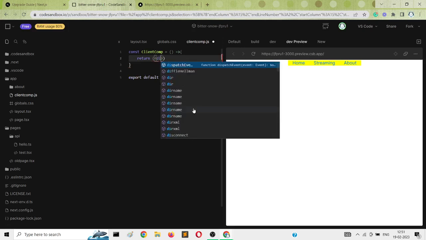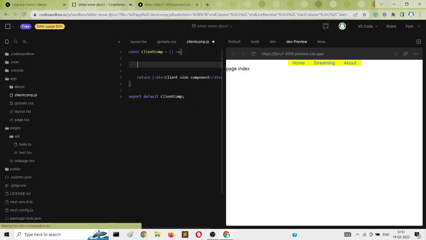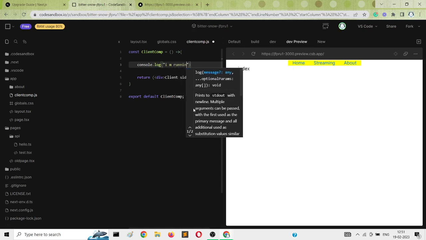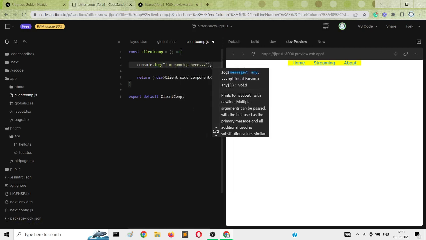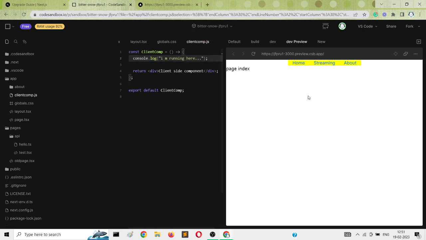Here you can return a div, and in it, "client side component, some dummy text", and let's do a console.log: "I am running here". So we can have a console.log statement. If you save it, no issues, nothing will happen. But if you navigate to slash client component, it must show this particular text, if we are not making any mistake.